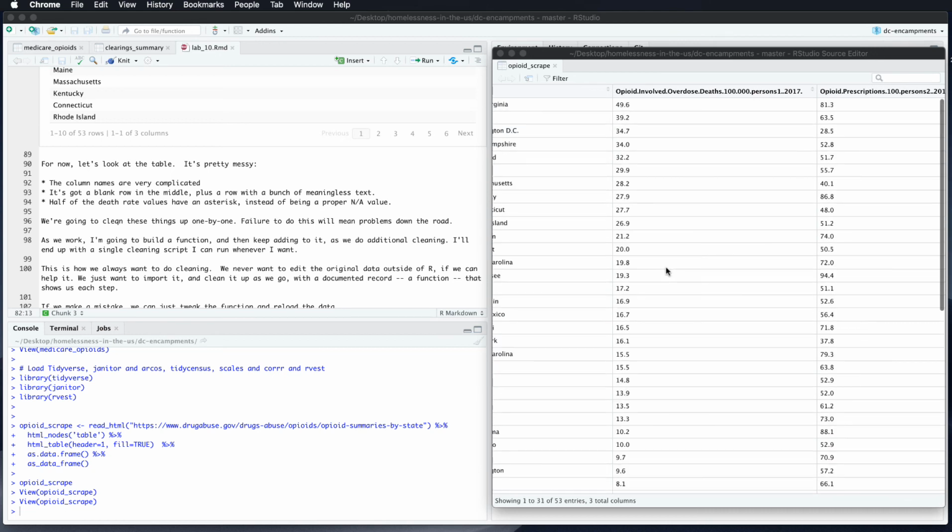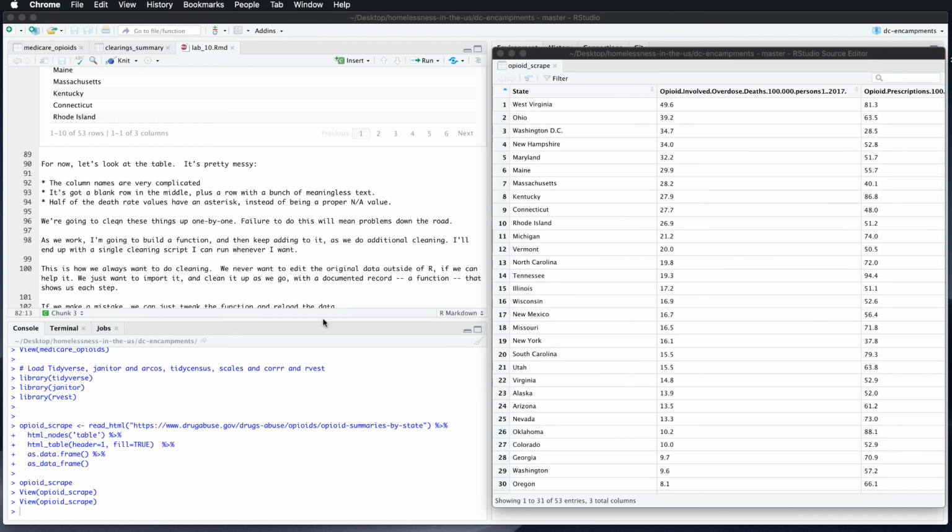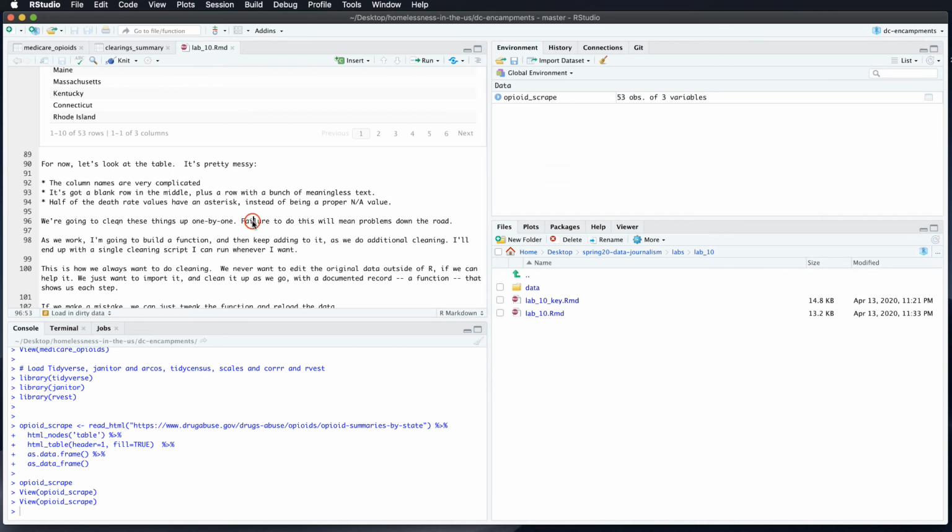So we want to fix these problems. Because if we fail to do this, it can create problems for us down the road. It can hold up the analysis, and we'll see some examples of that.